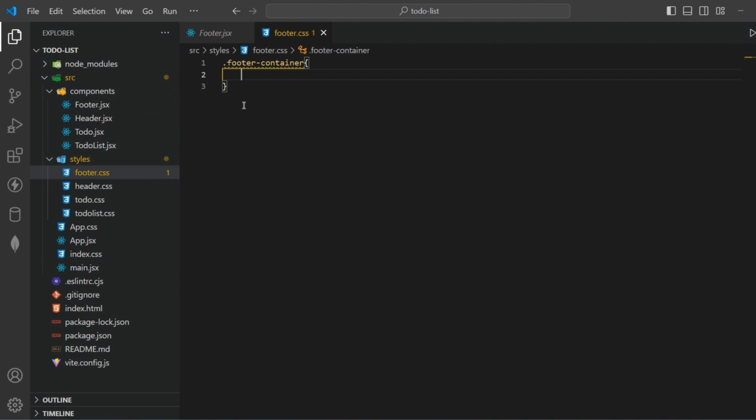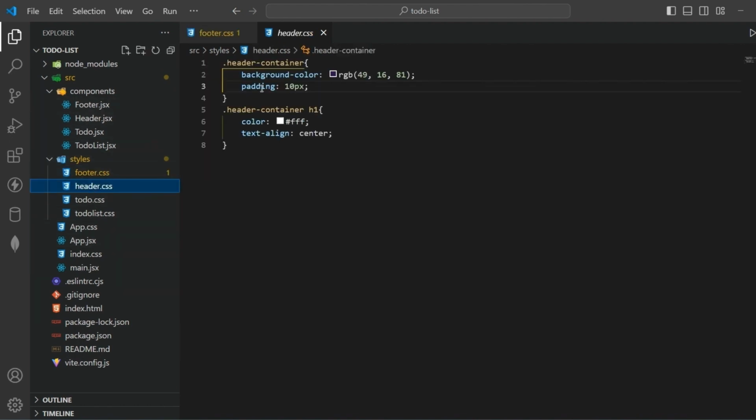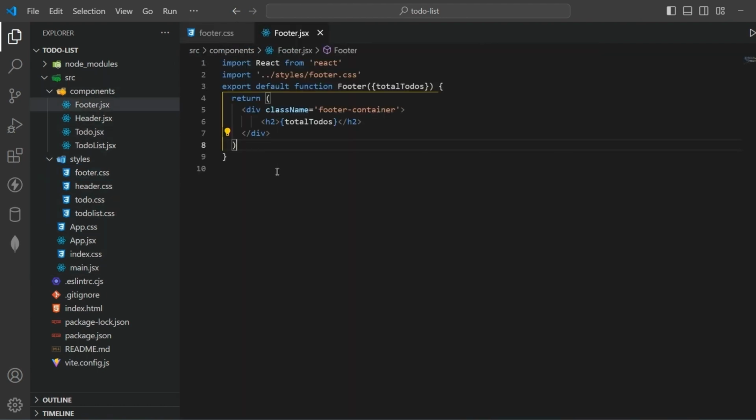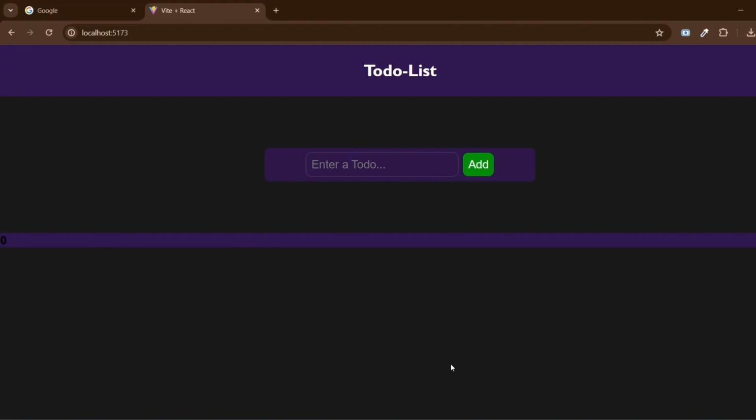Let's make the background color which is applied for this header container. Let's copy it and paste it inside here. Let me close this and open this footer.jsx. And let's select this h2 tag and make the text color to be white. So initially it is black, you can see it is not visible clearly.